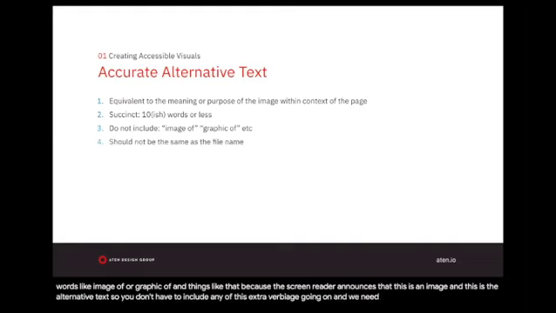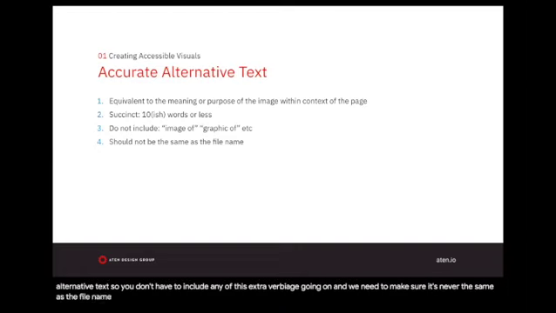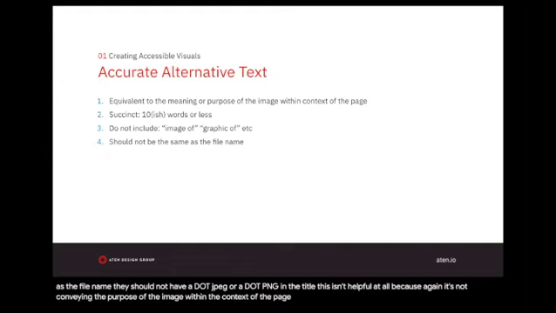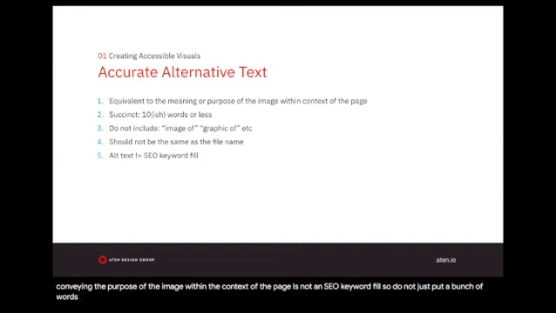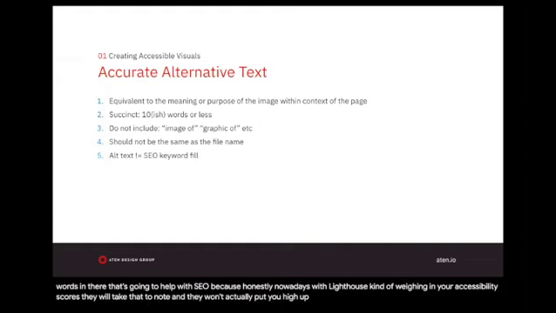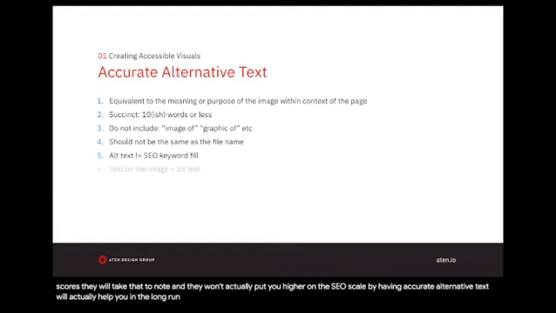And we need to make sure it's never the same as the file name. They should not have a .jpeg or .png in the title. This isn't helpful at all because, again, it's not conveying the purpose of the image within the context of the page. Now, alternative text is not an SEO keyword fill. So do not just put a bunch of words in there that's going to help with SEO, because honestly, nowadays with Lighthouse weighing in on your accessibility scores, they will take note and they won't actually put you higher on the SEO scale. Having accurate alternative text will actually help you in the long run.